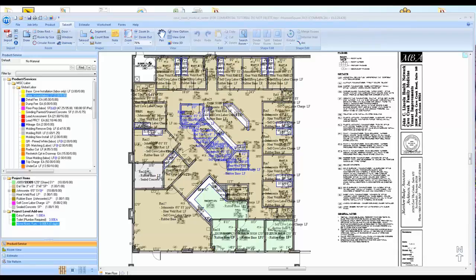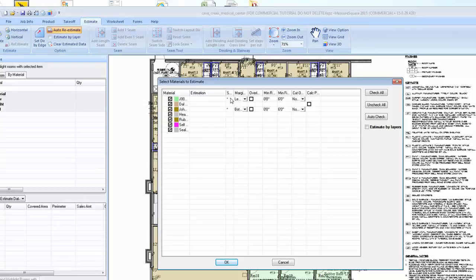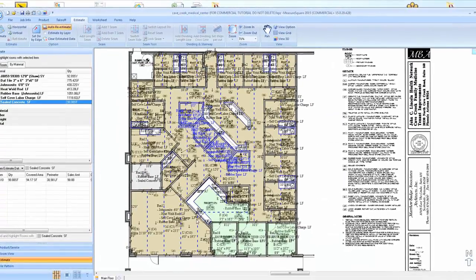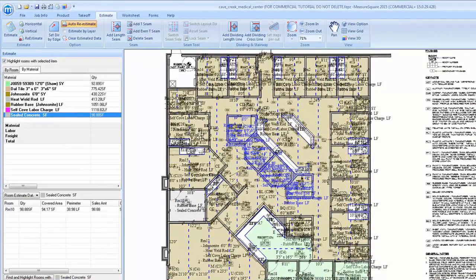In this video, we will cover the estimating layout portion of the MeasureSquare software. To begin, click the Estimate tab and then select what materials you would like to estimate for and click OK. You'll see that the program automatically chose a layout direction based on minimum wastage.